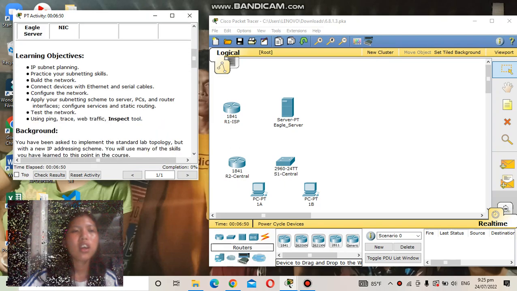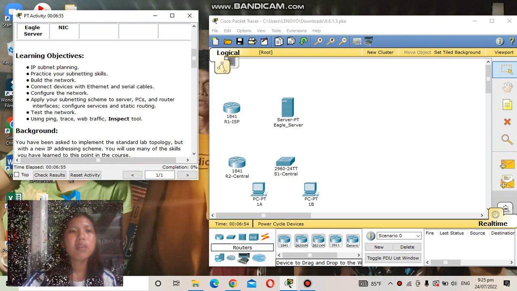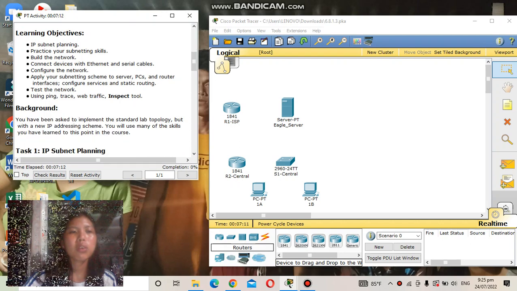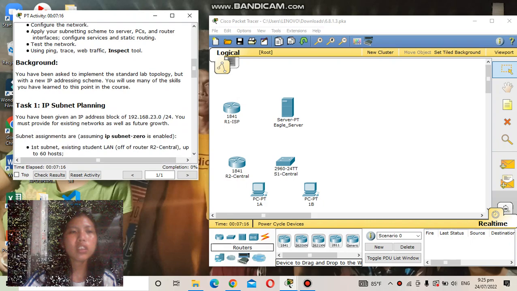Learning Objectives. IP Subnet Planning: practice your subnetting skill. Build the network: connect devices with Ethernet and serial cable. Configure the network: apply your subnetting scheme to serve PCs and router interfaces, configure services and static routing. Test the network: using ping, trace, wave traffic, and the Inspect tool.